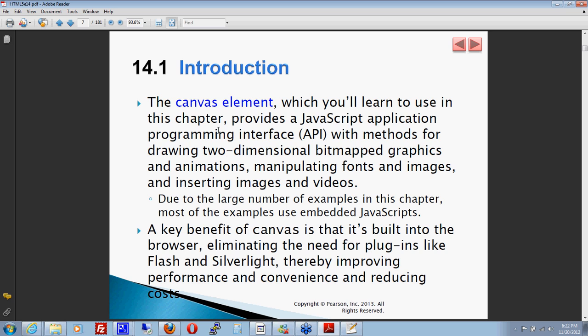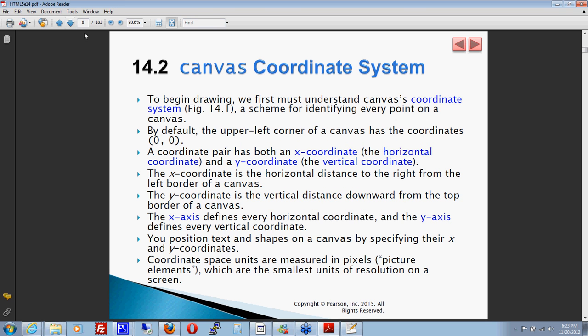So the key benefit of the canvas is that it is built into the browser, so there's no need for a plugin like Flash or Silverlight, which will improve performance. And this is probably really the way things are going to be done in the future, with all kinds of things that you typically do with Flash. Even Adobe admits that. So they're in a bit of a pickle there.